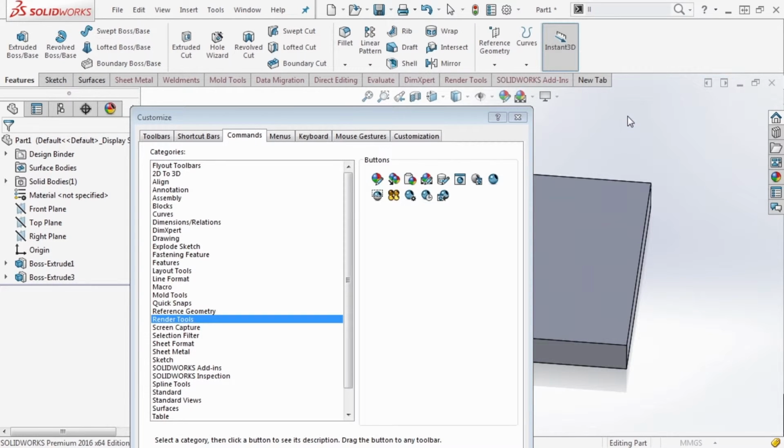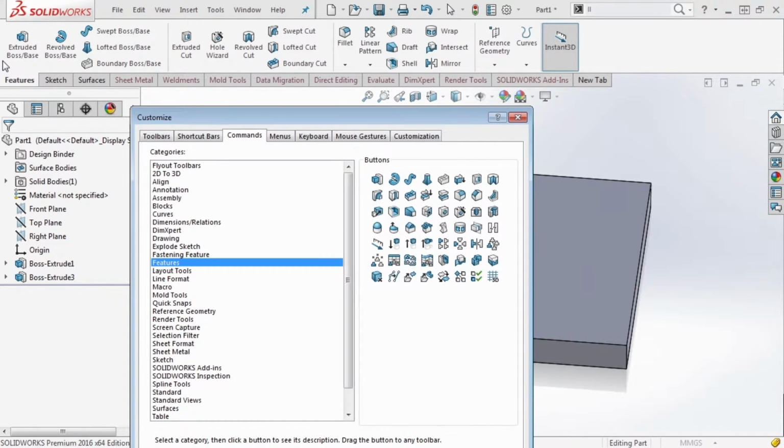But let's say that we wanted to add tools to an already created toolbar. Well, let's go into our Features section. Now, the features that you'll see on your Feature tab are not all the ones that SolidWorks has to offer. These are the most commonly used, but there are several that I want to add. So inside this section, we have one called Combine. I'm going to go ahead and drag it up and place it on here.